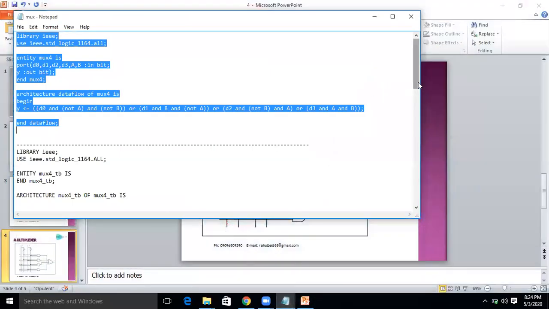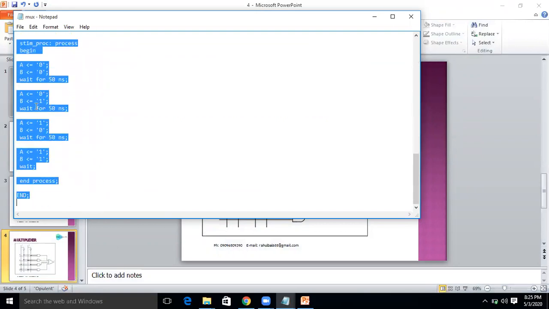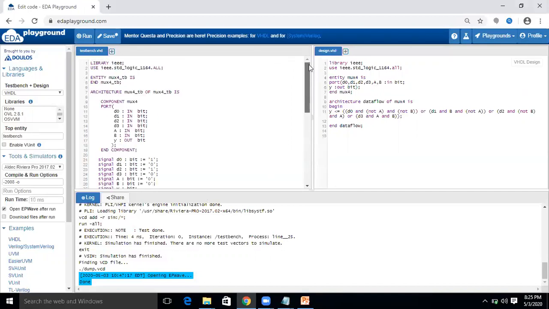Now we'll discuss its test bench code. I'll just copy this code and paste it in the test bench section. So again, first you have to create the empty entity. First you have to use the commands library IEEE, use IEEE dot std underscore logic, then create the empty entity mux4 underscore tb is, there is no internal statement, end mux4 underscore tb, this is the name of the entity.